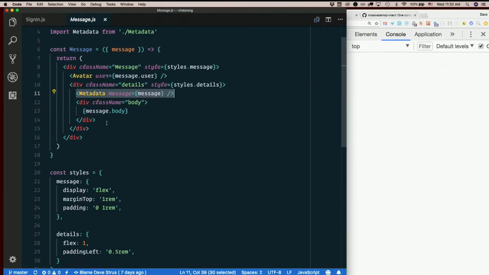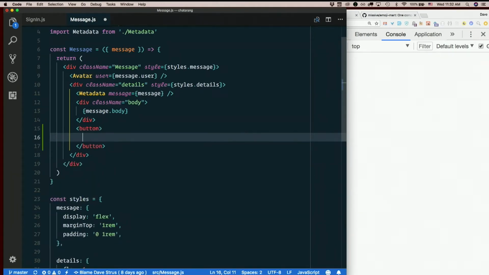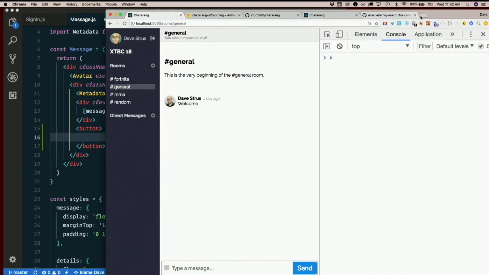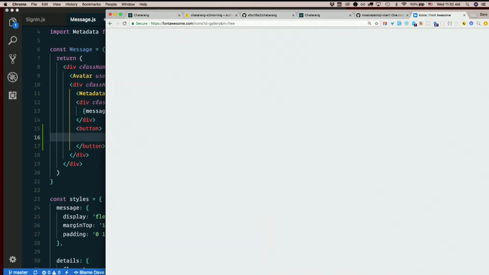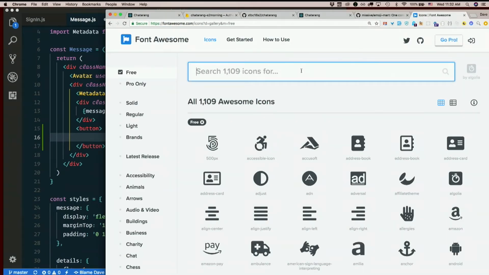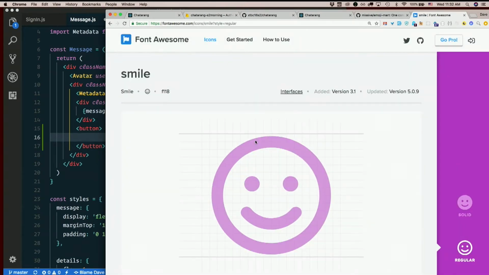So I'm going to make it outside of the details div. No, inside the details div next to body. I'll put it right here. This is where I'm going to put my button. And I'll make it look like just a smiley face. So I'll use Font Awesome for this. Let's get our list of free icons. Smile. That'll do.